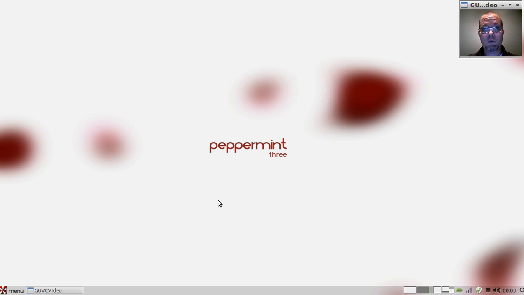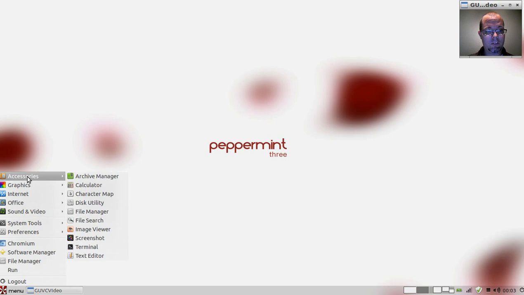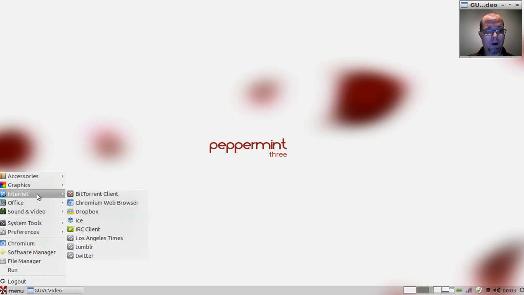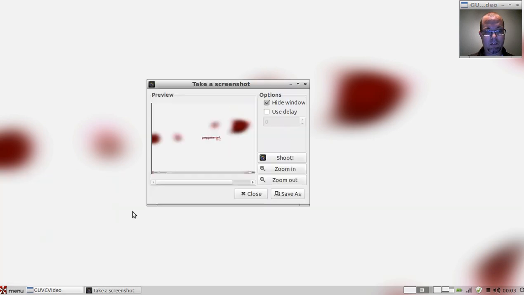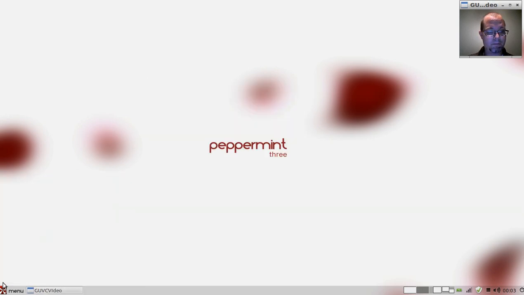Hello everybody. So today I wanted to take about 5 minutes to show you guys Peppermint 3, which was released a couple months ago. Now this is a Ubuntu-based distribution, specifically off of Lubuntu, and it is using LXDE as the desktop environment. So here's a listing of the applications available.